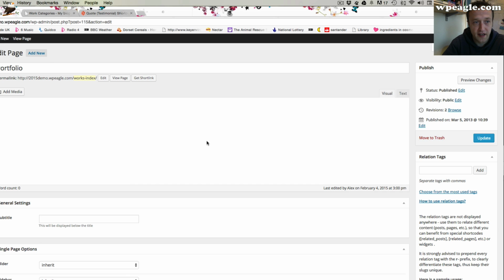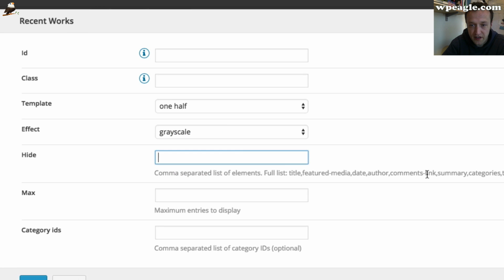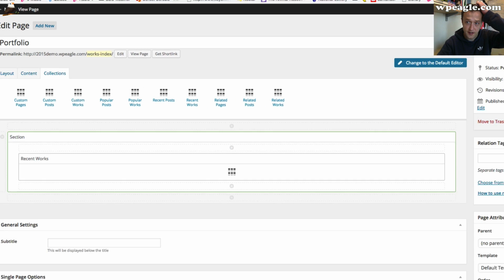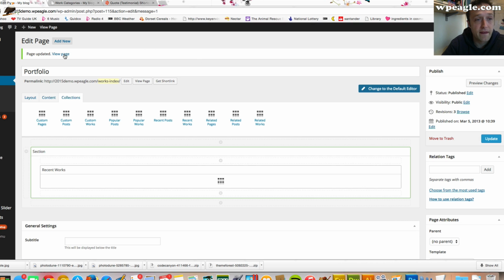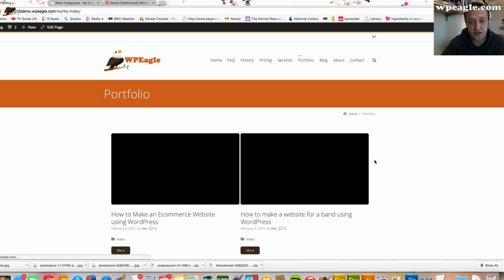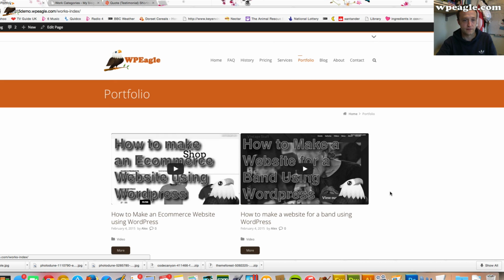So we go back into Edit Page. And you've got this hide here, and it gives you an idea. You actually have to type the word in, and that is called the summary. So I type that in there. I just copied and pasted it actually rather than type it. And if we have a look, it's gone. It just has the title, and you can hide all these other things as well, this category and the author and whatever you like. So that's the portfolio.